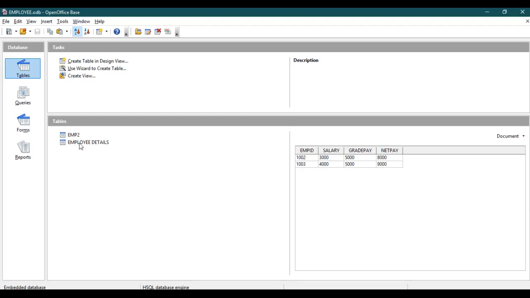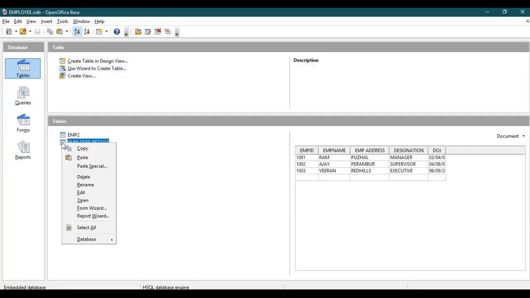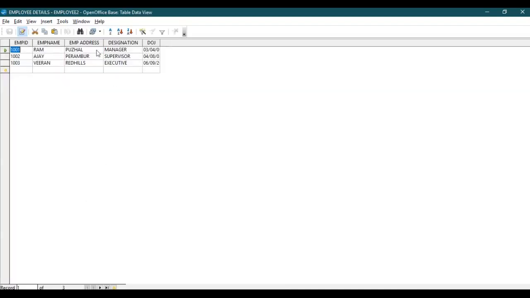So here, how to open the table? Right click on the table, then click open. The records will open. Now I'm going to show how to sort data in the database. So first you have to choose the table field name. So I want to arrange this field name in ascending order.